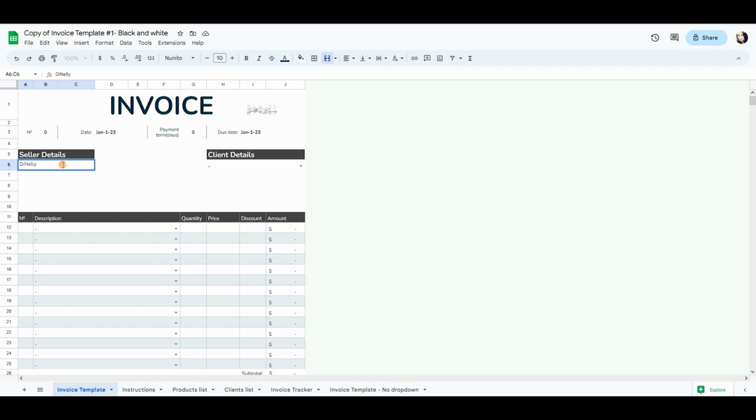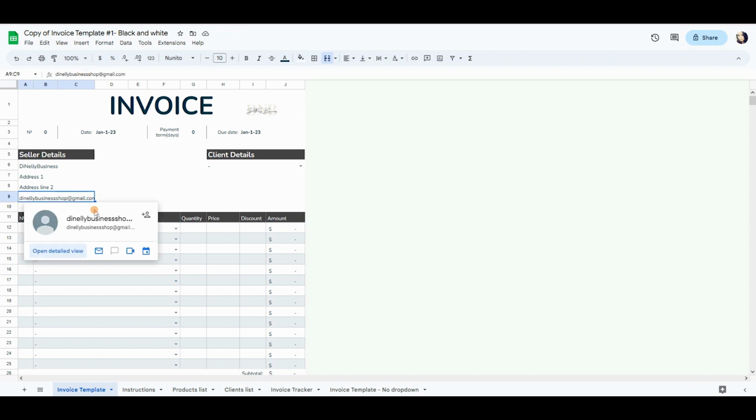So put some basic information there: address line 2, email or telephone or whatever you want. I will put my email, and this email you can also use in case you want to reach us. Feel free to contact us there.